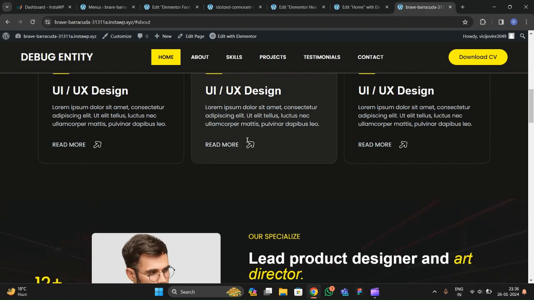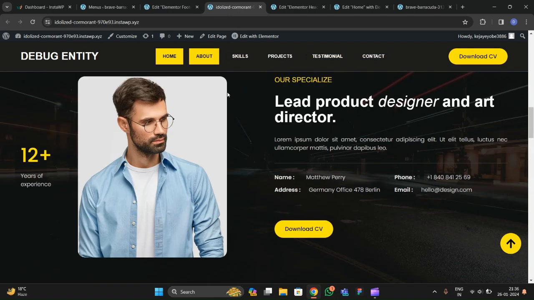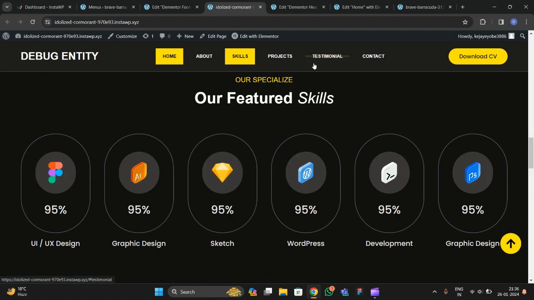Okay, so all these sections are ready. Now we just have to add this part. So when I click on about, it will take me to the about section, and let's make this CV button clickable. When we click on the CV button, it will download the PDF.